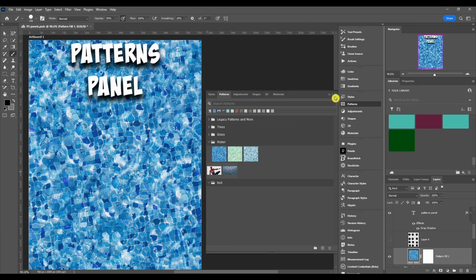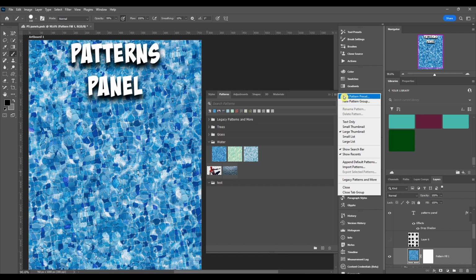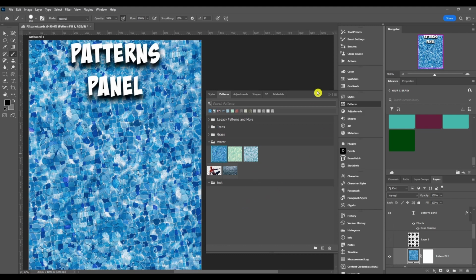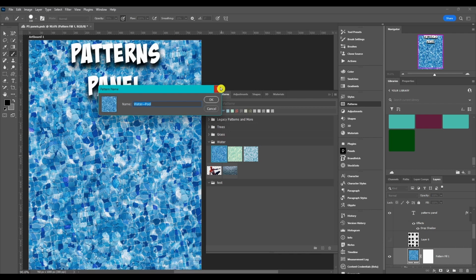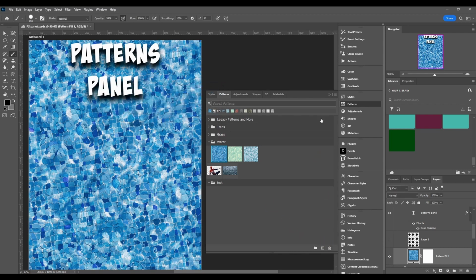Alright, so then that brings us to the hamburger menu. And then the first four options, new pattern, new group, rename, and delete. I showed you how to do that through the panel itself. But new pattern is this button here. New group is this one here. Rename and delete. If these are grayed out and you can't click it, then you have to select a pattern, right? And then you can come here and rename it or delete it. But like I said, you can just double click to rename or drag it over to the trash can to delete.